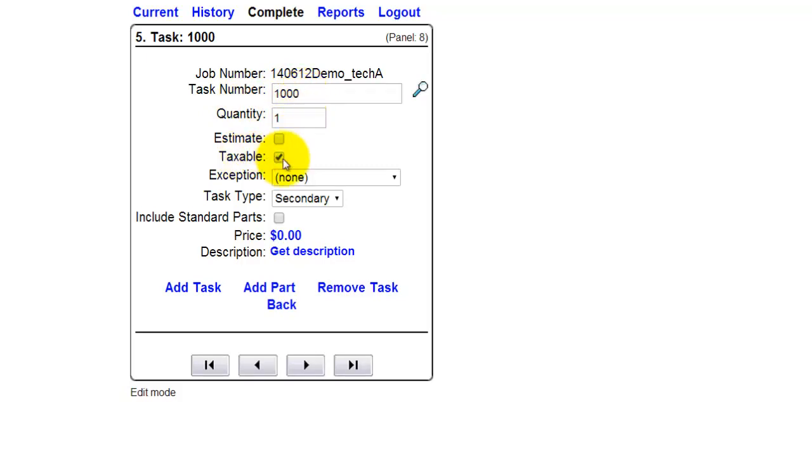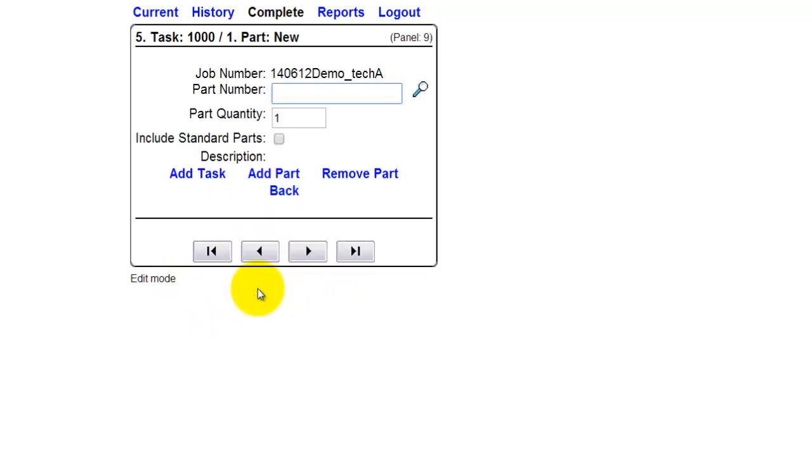It is definitely taxable, again, thanks to our government. Task type, did you charge them the primary or secondary pricing? So we'll say secondary pricing. We do not include standard parts, and here is where you can add a part. So we're going to click add part.